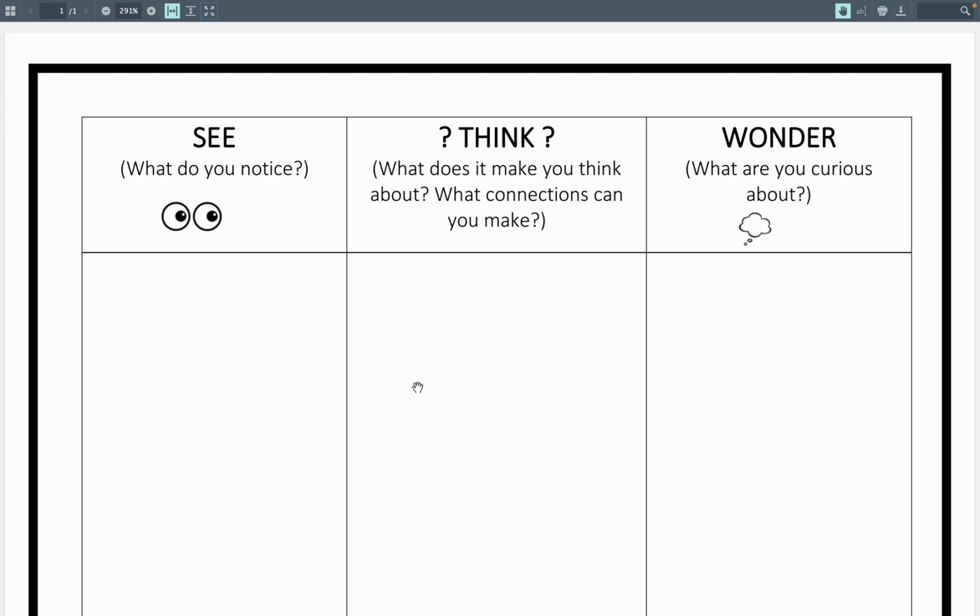And then based on what you saw, what you observed, and what that made you think about, I want you to write down some bullet points about what you are curious about. And please don't say nothing. I'm not interested in anything. I want you to think like a scientist.